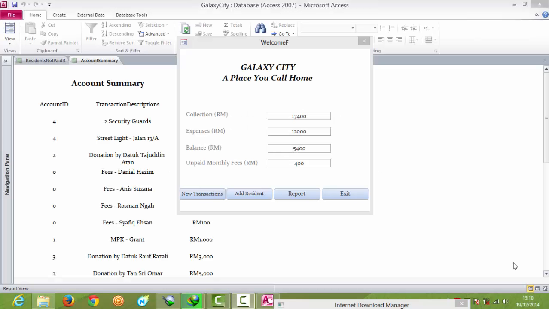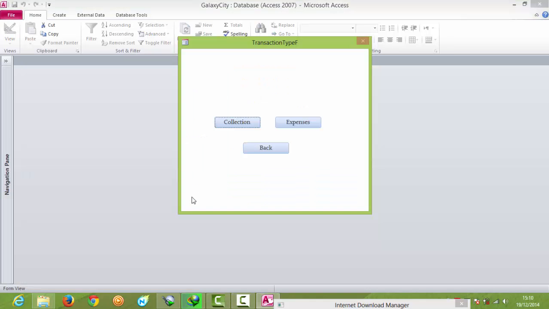Hi, so we are back again. In this section, I'm going to show you how to record transaction. So the first thing that you have to do is that you have to go to new transaction, and then there are two types of transaction. It can be either collection or expenses.